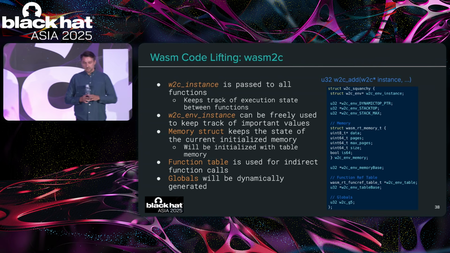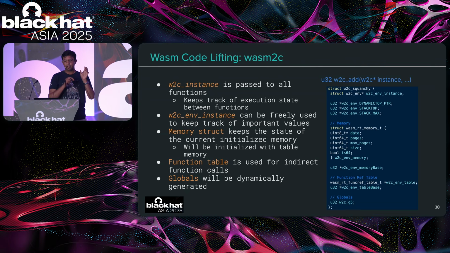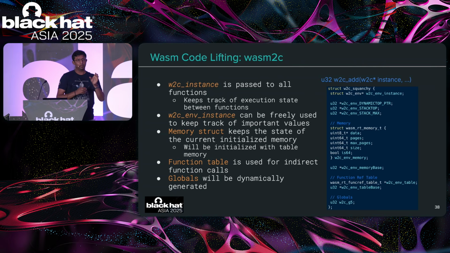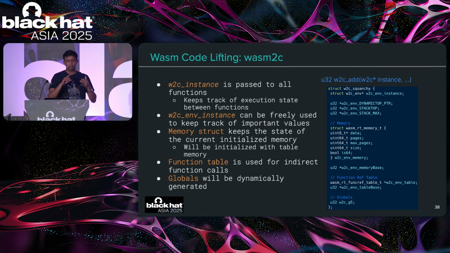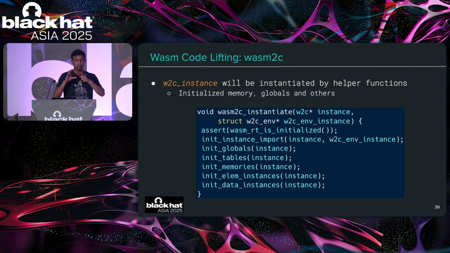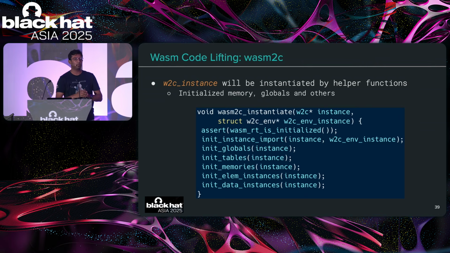So we mentioned this instance parameter. When you're lifting Wasm to C, the C code will contain this w2c instance parameter, which is passed to all the functions. Now, this parameter is quite important because it encapsulates all the information about the runtime. So we are talking about the memory structures, the function tables, the globals, and all the information is encapsulated in this one variable. The other good thing with this particular variable is that all the initialization of this information is also taken care of by Wasm2C. So as we said, a lot of things that we wanted to see related to the runtime are taken care of by Wasm2C.